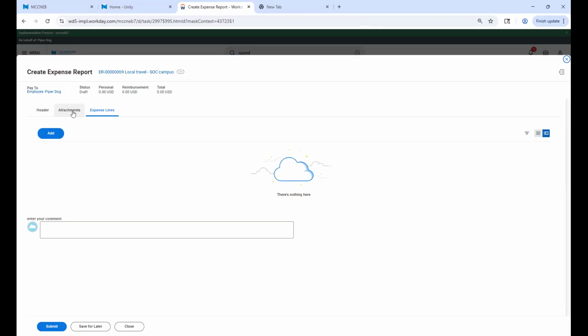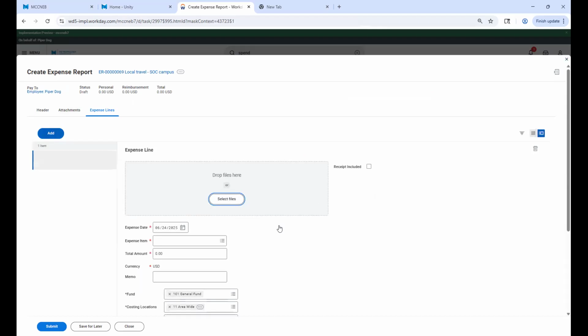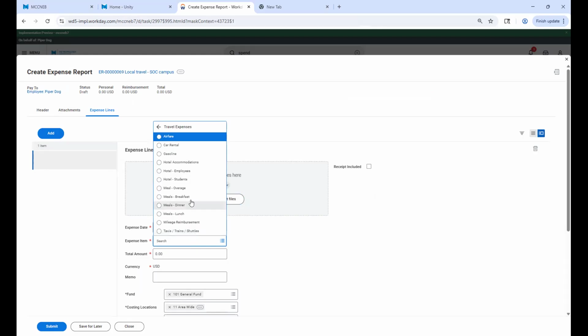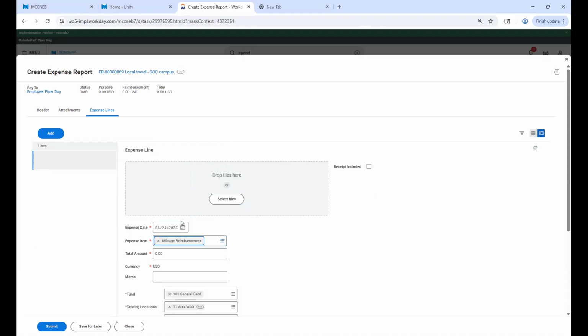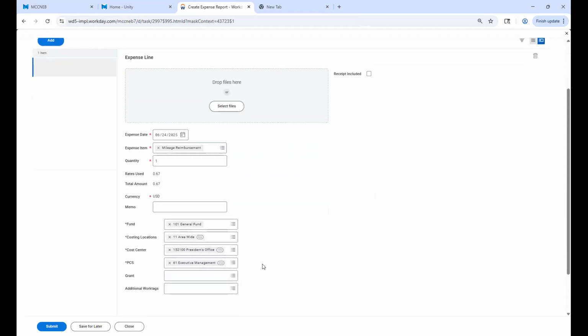So it doesn't have any expense lines started yet, so you will always just click Add. And then for a mileage reimbursement, no actual file is required or any attachment is required. And then I'm going to look for mileage reimbursement, clicking through to that expense item. And then maybe I did 10 miles this day.